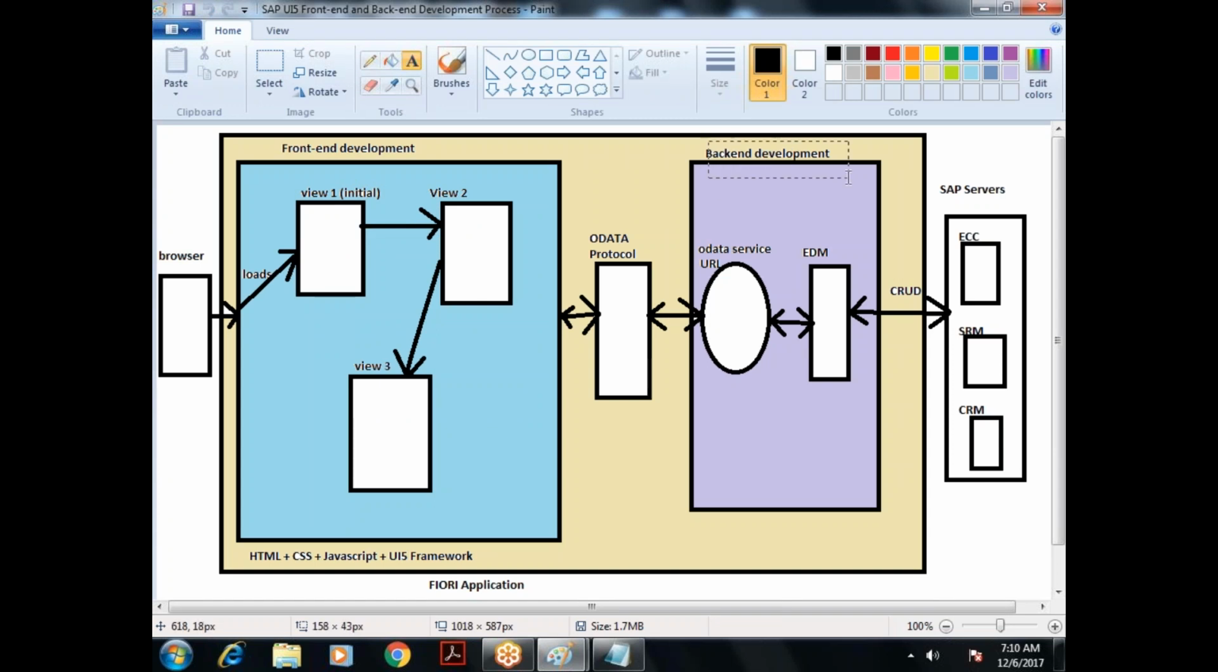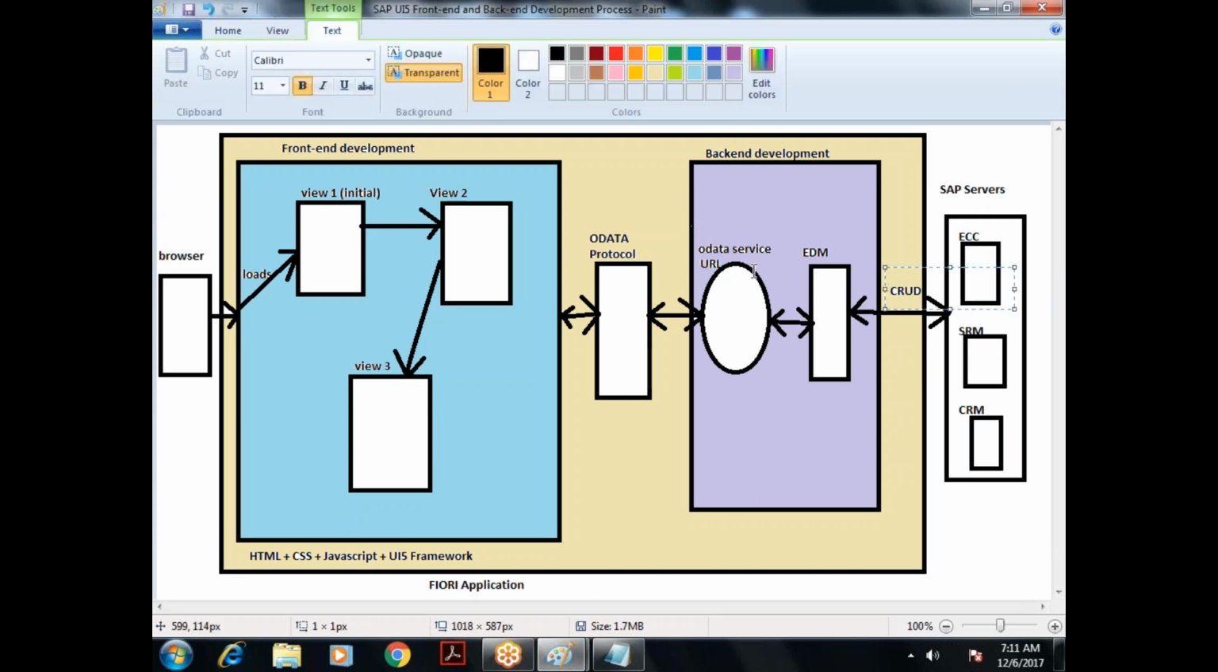Then coming to the back-end part, as I told you earlier, we'll be developing the OData service. What is the job of this OData service? By using this OData service, we interact with our SAP system. It can be any SAP server: ECC, CRM, SCM, HRM, whatever it is. By developing this OData service, we can perform CRUD operations: create, read, update, and delete. All the database operations we do by using the OData service.